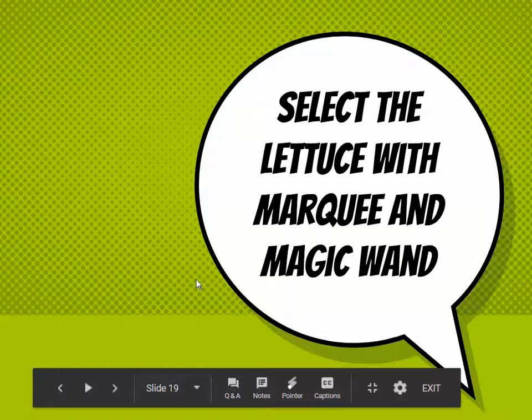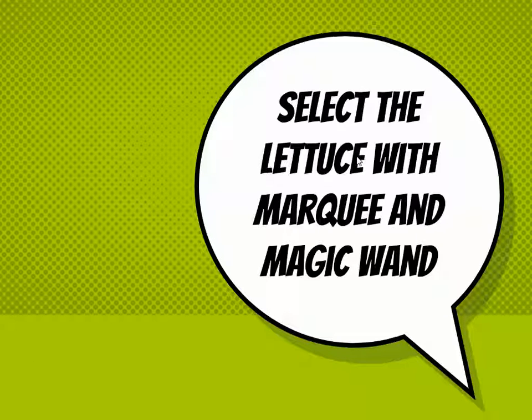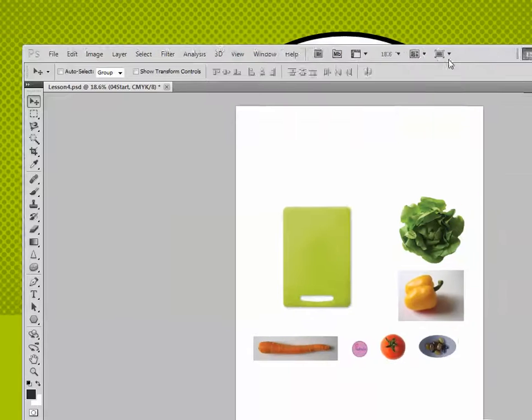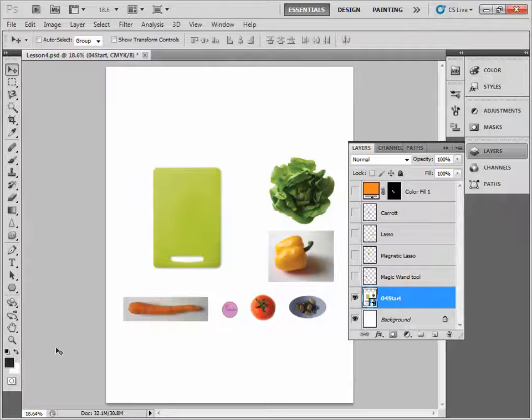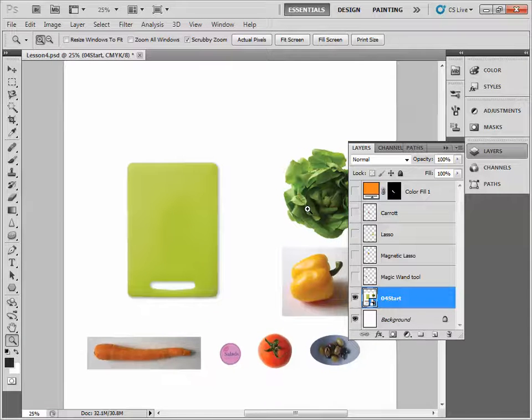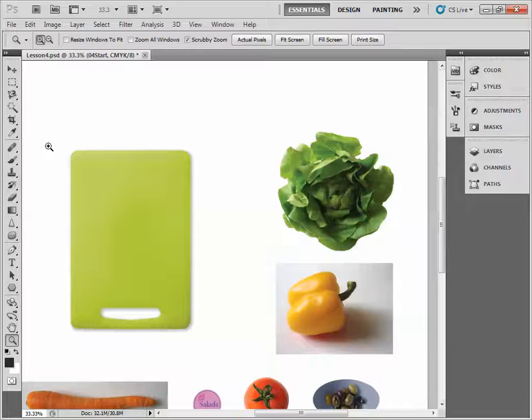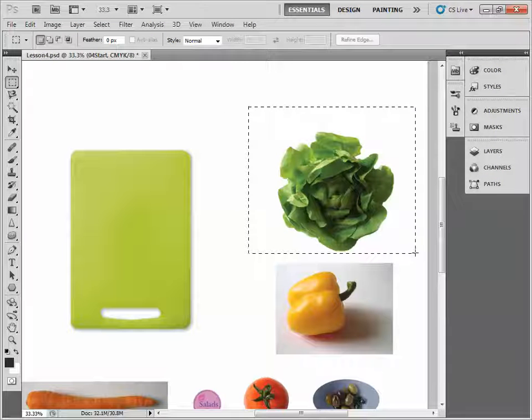All right, ladies and gentlemen and graphic designers, we're going to continue on with Photoshop lesson 4. So we're going to select the lettuce with the marquee tool and the magic wand. Okay, so let's do this. Let's bring this thing over. All right, the first thing I'm going to do is zoom in on the lettuce. This is in the way, so I'm going to get this out of the way. And so I'm going to grab the marquee tool and I'm going to do this.